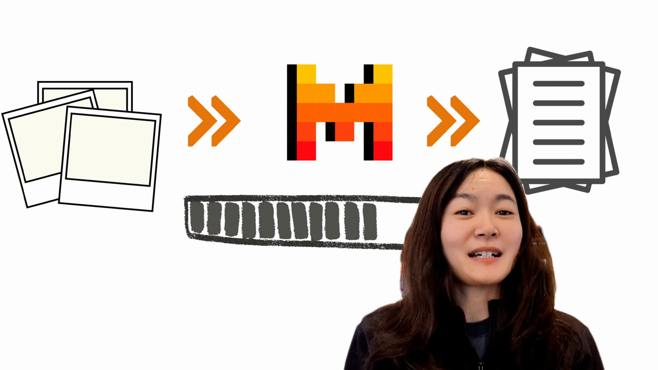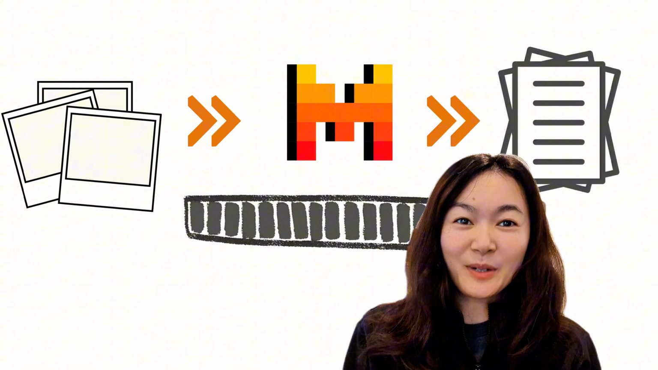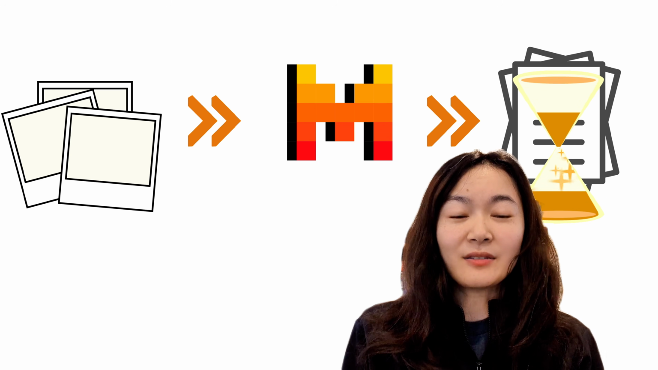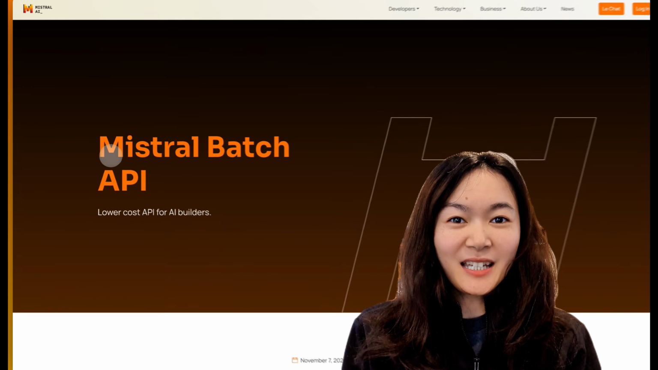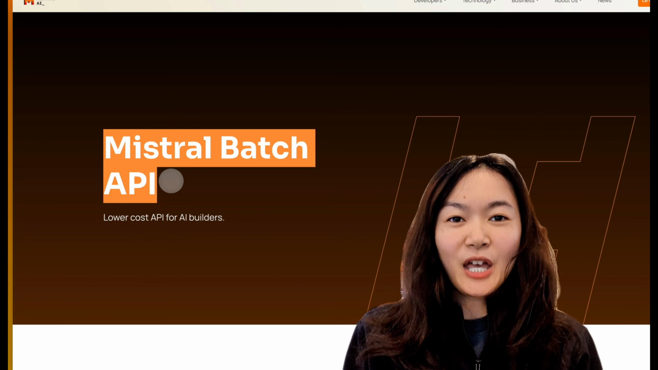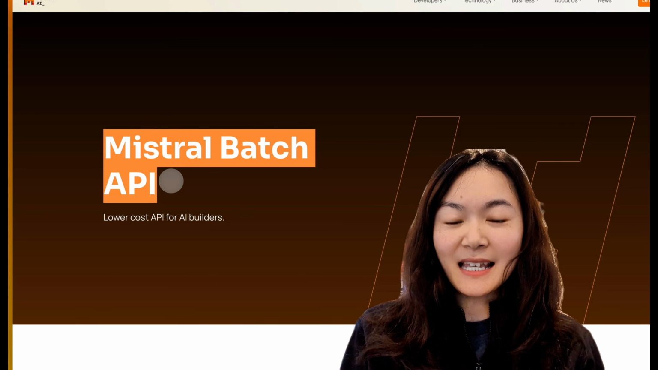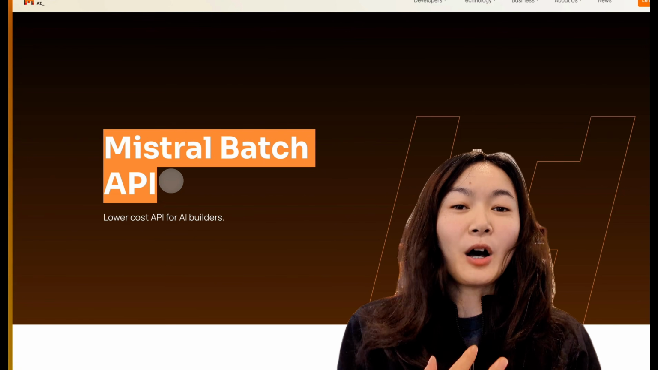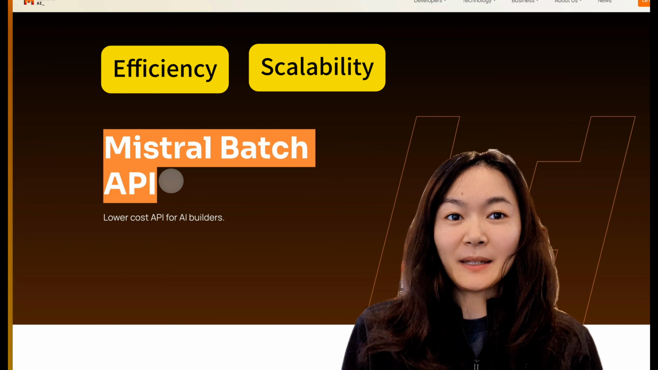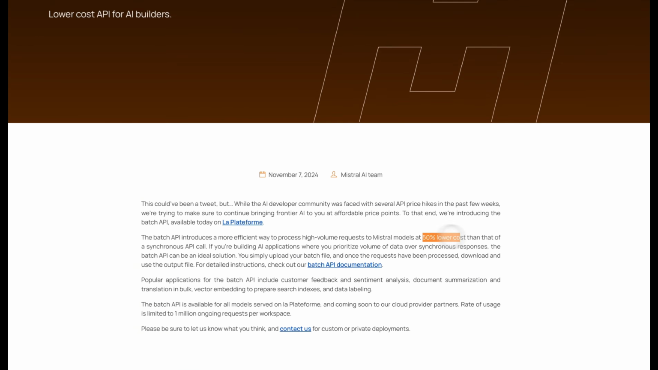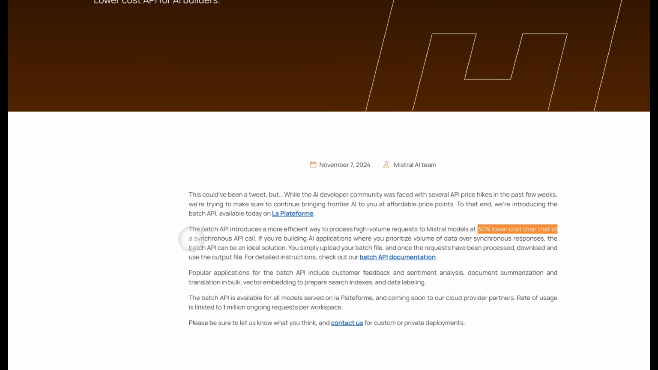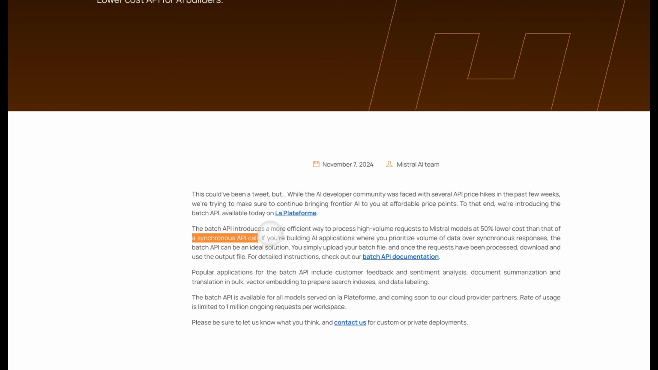Imagine you have a lot of requests to send to our large language model, but you might not need the results right away. A great solution is to use our Batch API, where you can send all your requests in a batch and receive the results as they're processed. This optimizes efficiency and scalability. The best part is that it costs 50% less than regular synchronous API calls.